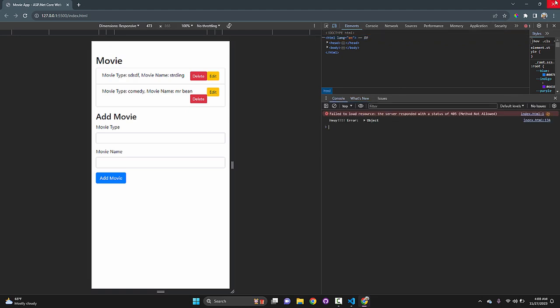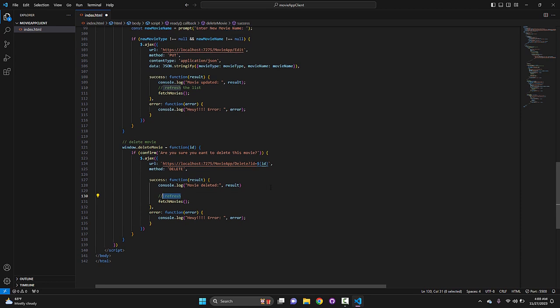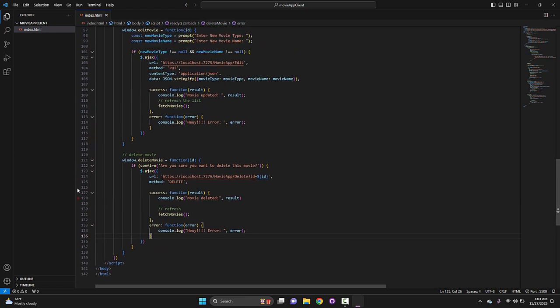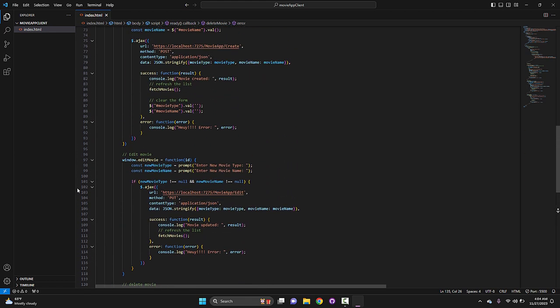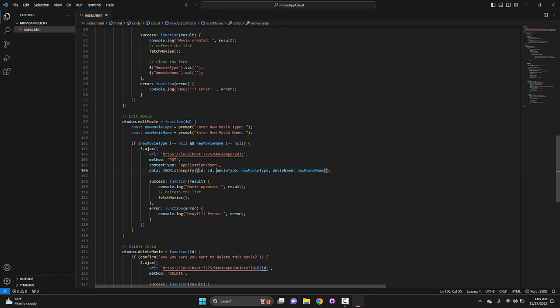Road. Is it? Fetch movies. Movie deleted. Fetch movies. Why is it not bringing anything? Okay. Delete. Okay, everything is fine. The error is on edit. There's a problem. So here I'm putting movie type, movie type, yet here it's a new movie type. This is a mistake. New movie name. And then you remember we update by ID. We are getting ID, but we are not adding it here. ID. I think this is now going to work.